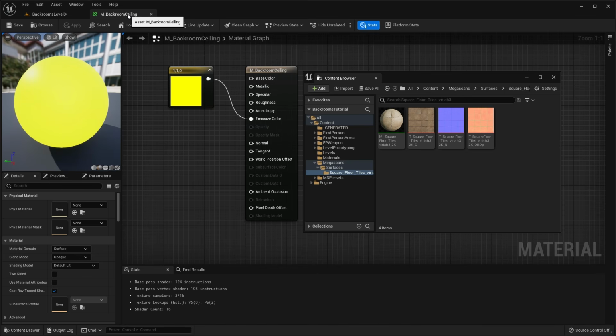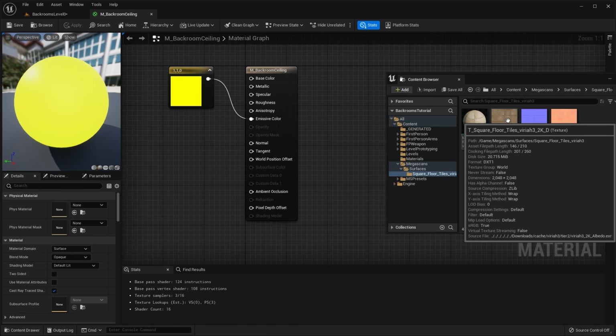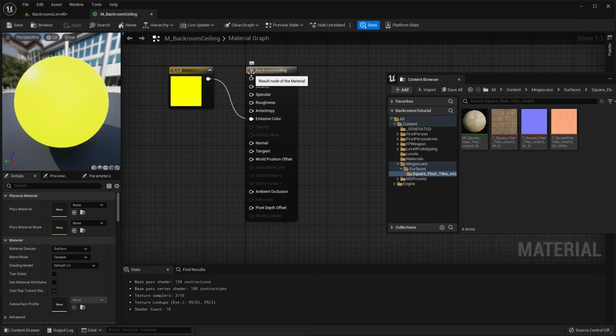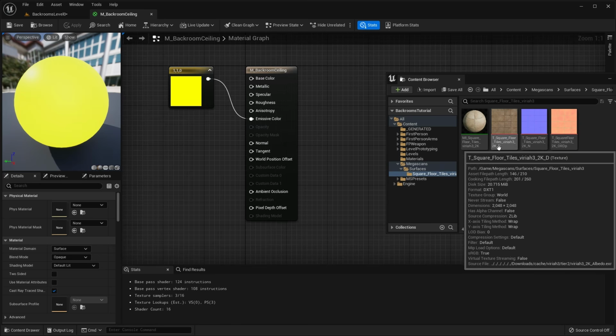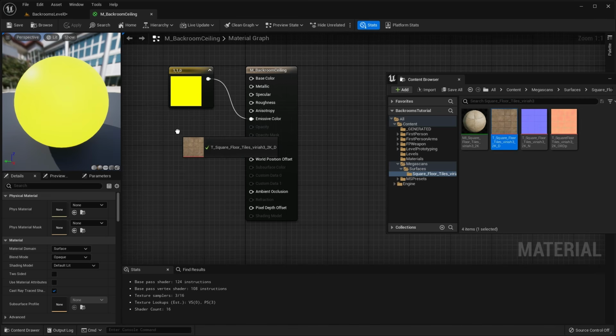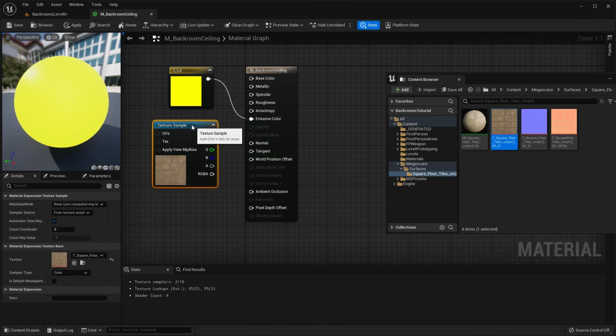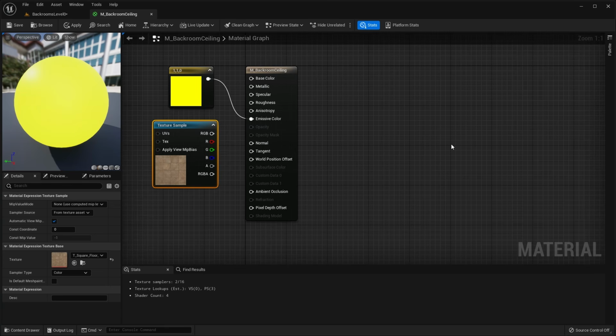If you didn't leave it open, then you need to go back to your content browser, find it and double click on it. So what we want to do now is apply this texture to the material as well. To do that, drag in this square floor tiles ending in D. D means diffuse or color. So drag that into the material. You can shut this content browser window down now.